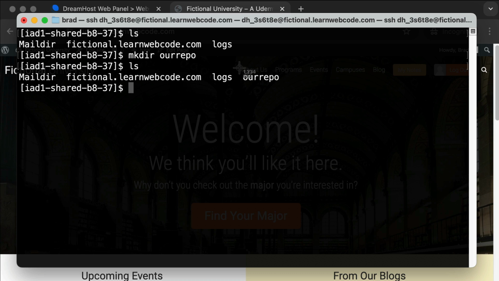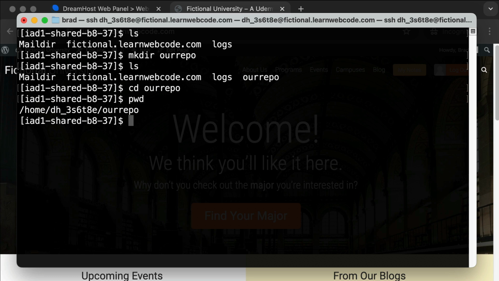Anyways, in this our repo folder, let's change into it. So cd and then that folder name, so cd our repo. Now if you want to check the folder you're in, you can always run pwd, which stands for print working directory. So from this, and this will be your username, but from the our repo directory, this is where we would create a Git repository.